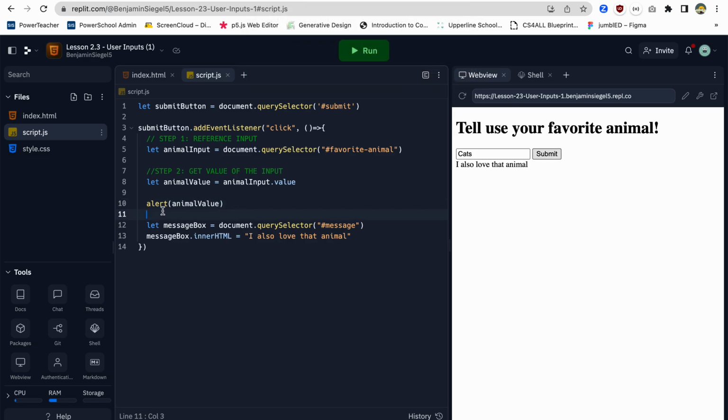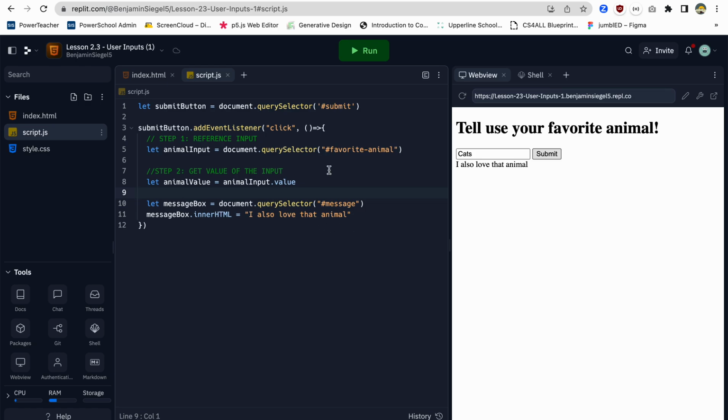So this is working. Now the last thing I want to do is add that to this message. This is the last step here. I'm going to say step 3, add input message. This is my third step. And what we're going to do is something called interpolation. Interpolation means to basically put a value inside of a string.